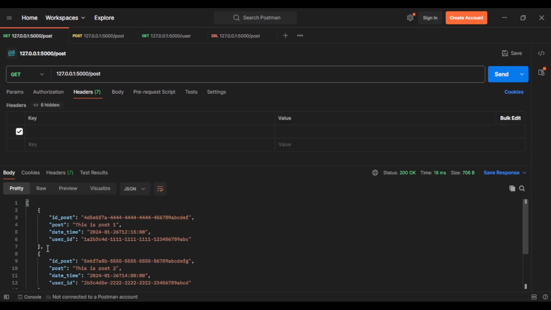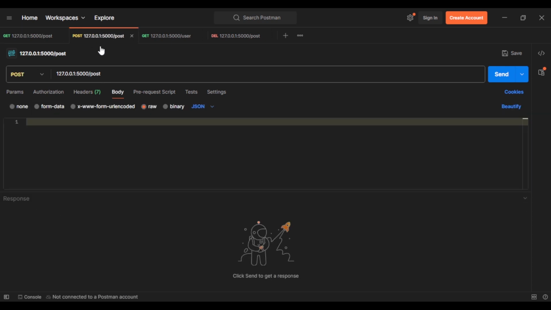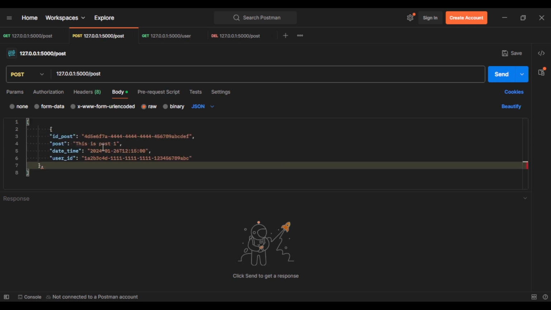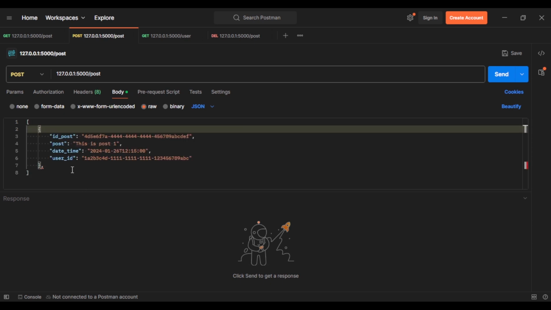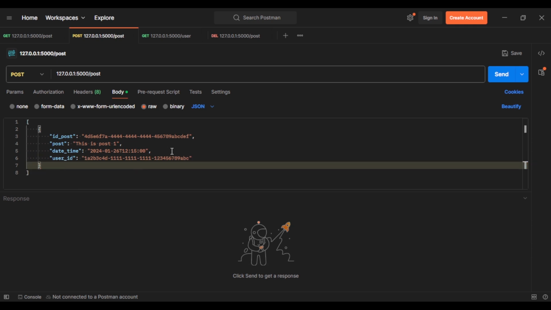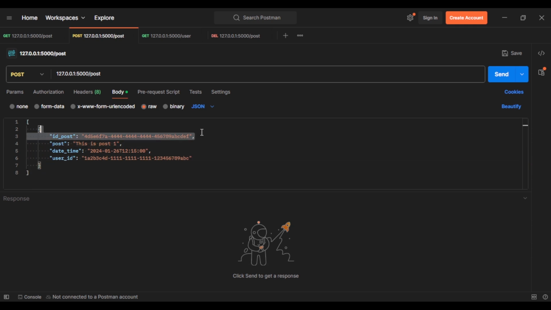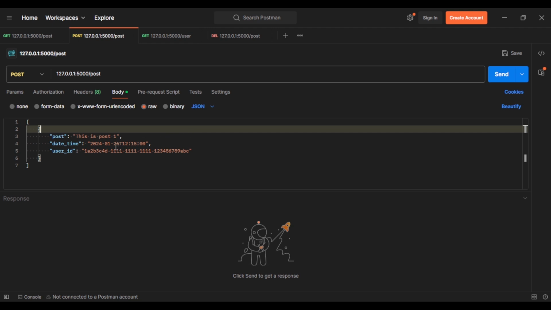The body needs to be raw and in JSON format. It should be a list of each object in this JSON. So, we define the list with square brackets. After that, we can also omit the id post key because it is created automatically with the API settings. Now, we can add our post.